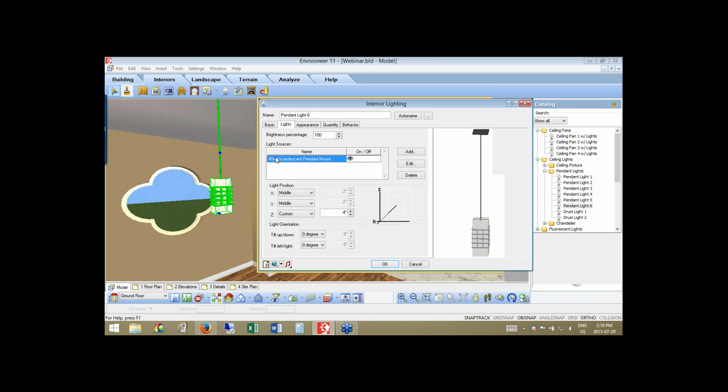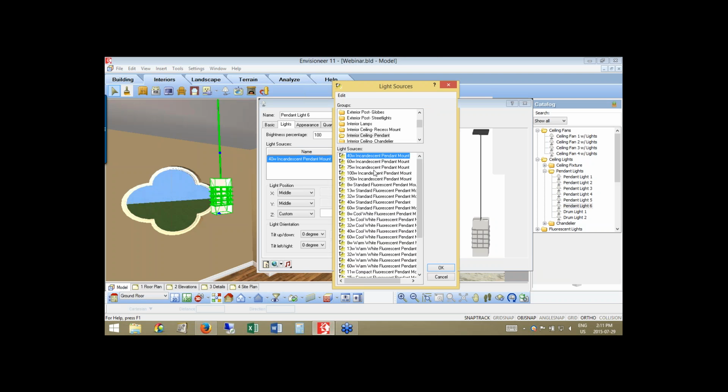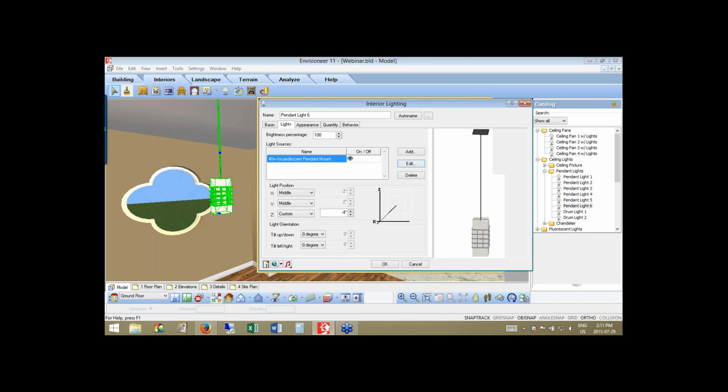This one's a 40-watt bulb. If you're finding that the lighting when you're doing a rendering is too dull, you want it to be a brighter light, you can edit the light itself and pick from a variety of different wattages of bulbs to see how they're actually going to cast out their light and make it brighter. Where the light is casting down.